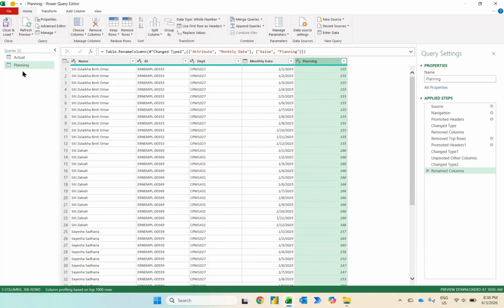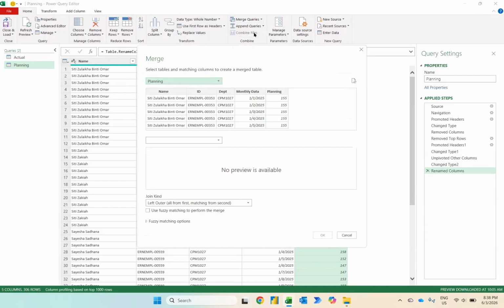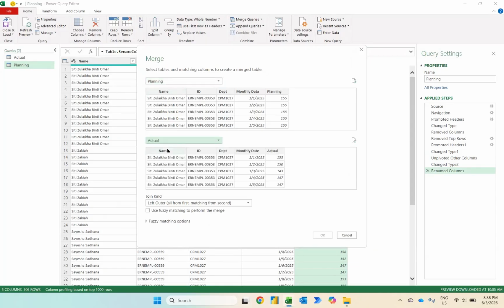What my manager wants is a side-by-side comparison. So I'll click here, Merge Queries as New. Okay, and then a box will appear. This one is planning, and the next one is actual. I need to select the common column because I can't press OK otherwise. So I need to select the common column: ID, and also the ID over here.